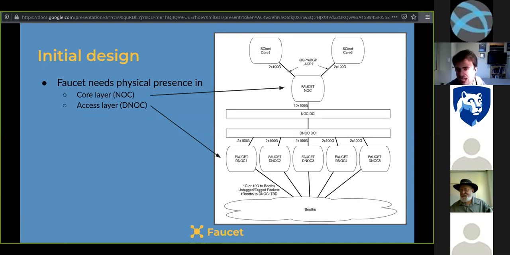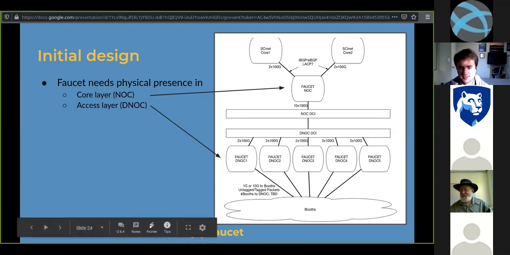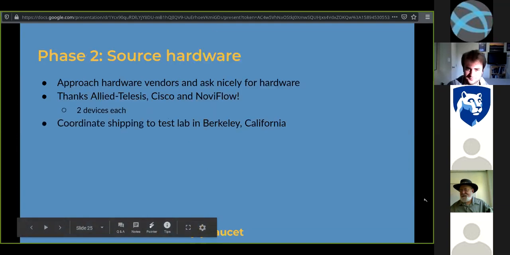And then you have all these fiber breakouts that go to the DNOC, the distributed NOC. Some people might call that core and access, but for the purpose of this talk, we'll call them NOC and DNOC. So we need some devices, and we need to put them in places and draw some squiggly lines to connect everything up. And we did this backwards.